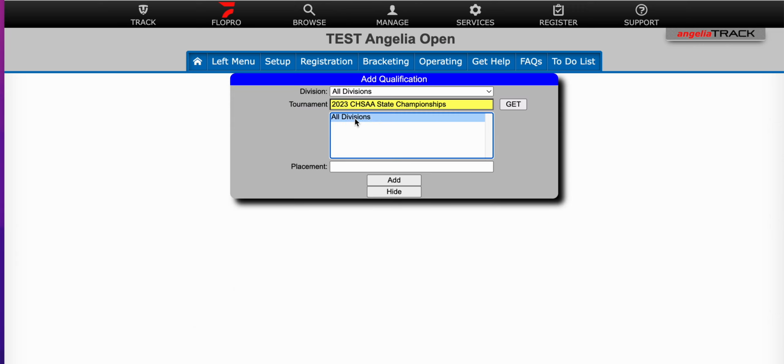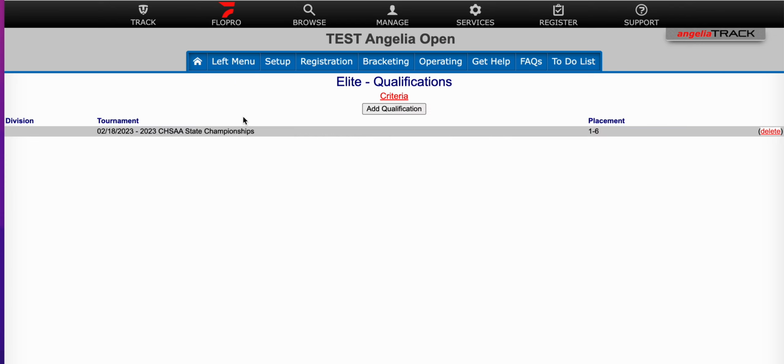I'm going to make sure all divisions are selected. And then I'm going to add what placements I want. So I will use 1 through 6 place. I will hit add. And now, to be qualified as an elite separation in my tournament, they must have placed 1 through 6 place at the Colorado State Championship. If you have other states coming, you can add their state placements as well. You can add national tournaments, whatever you want for them to be able to be qualified as an elite separation.